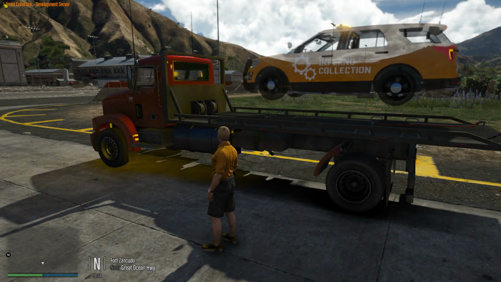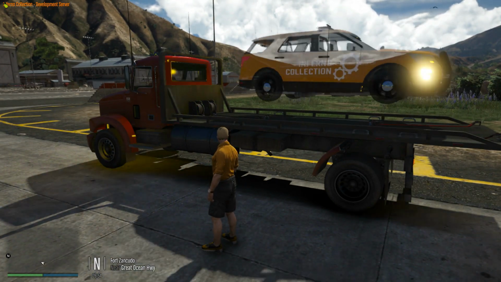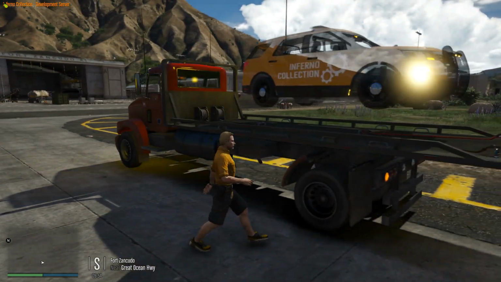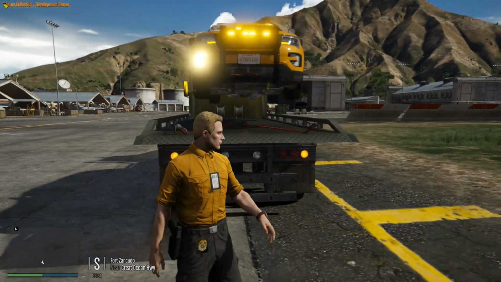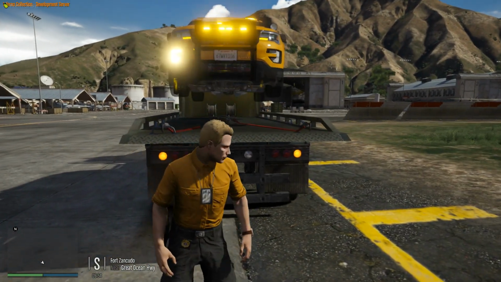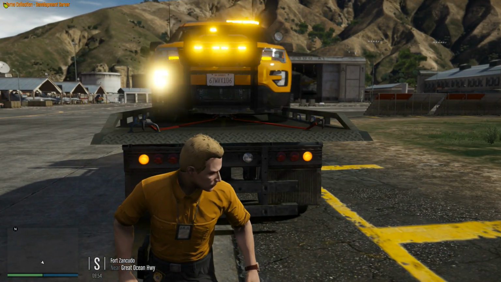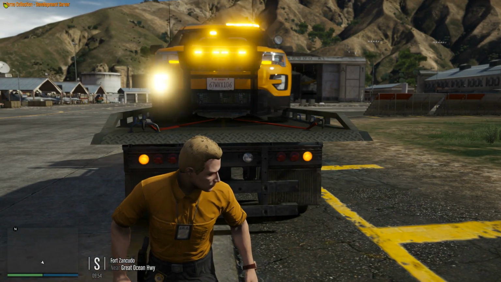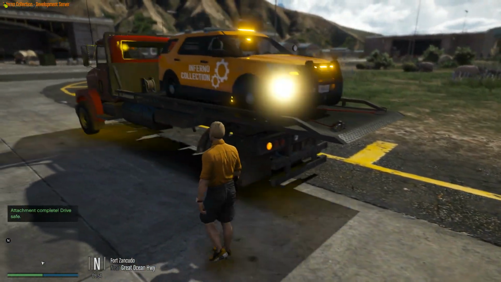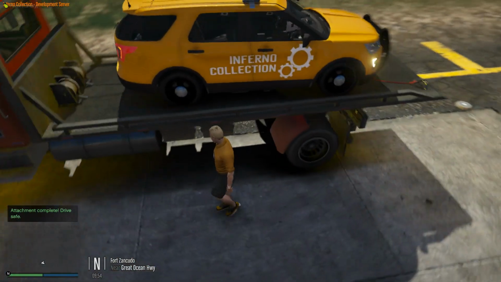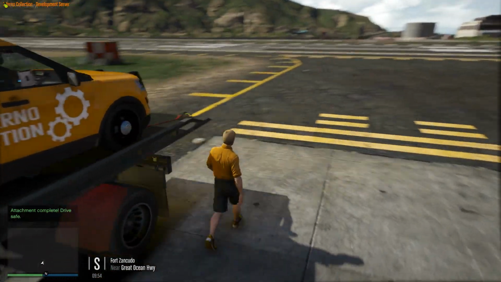So for demonstration purposes, I'll rotate my car so I place it on facing backwards, just because. So I'm going to use my control here to minutely move it down. There we go. And enter to confirm. And there you have it. My vehicle is now attached to my tow truck. Slightly wonky, but attached nonetheless.